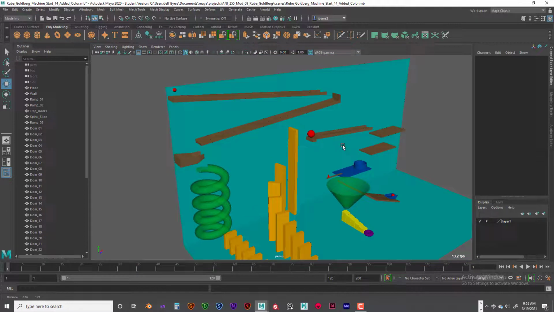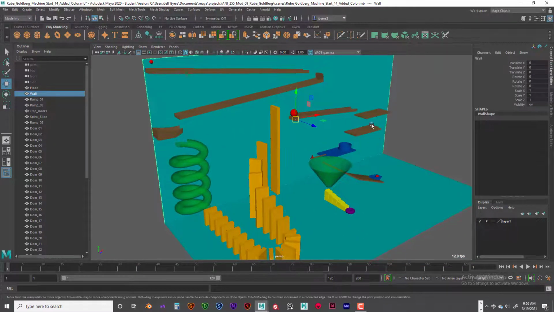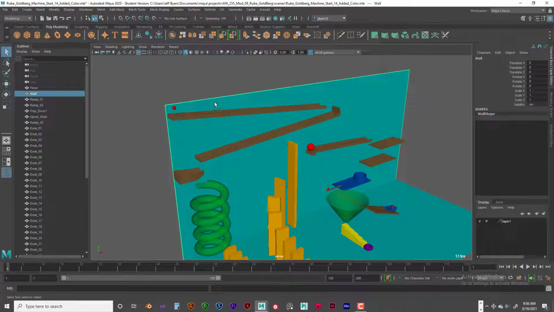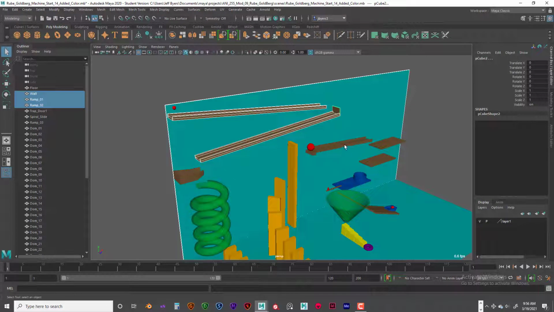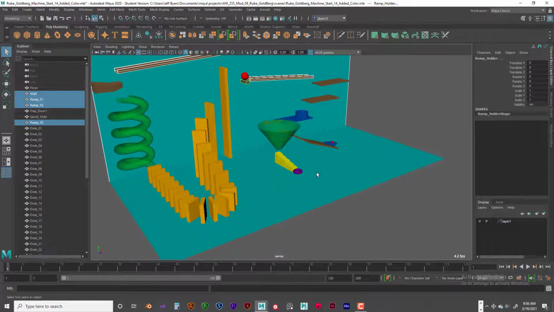Alright, setting up simulation. Let's do all the passive rigid bodies first. I'm going to hit the Q key, that's just for selection mode. So I know the wall is going to be passive. The ramp is going to be passive. I don't want that moving. Alright, so those are passive. This is passive, but we're not using that, so let's get rid of that. Darn it, forgot all about that. Gotta put that away. There we go.